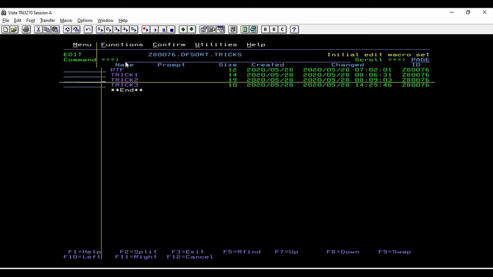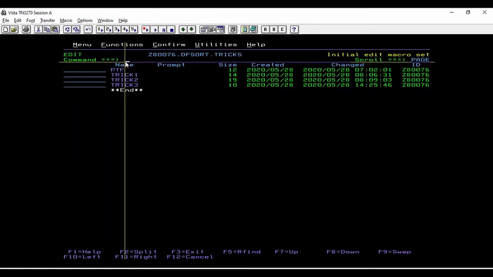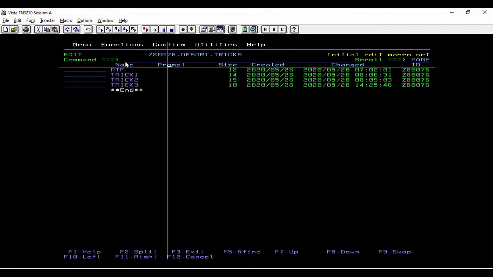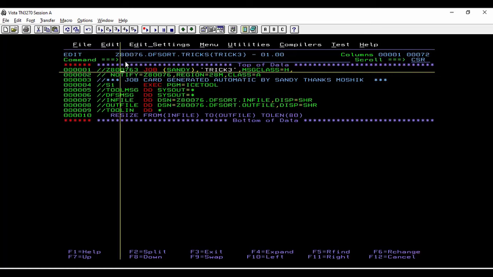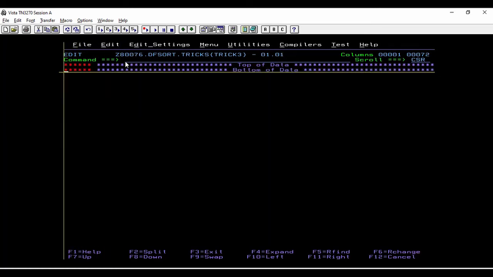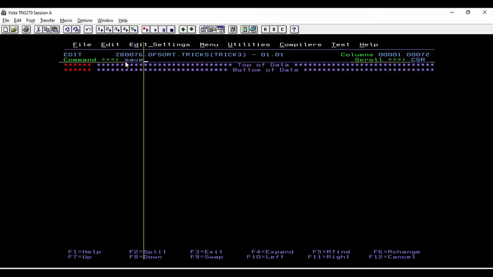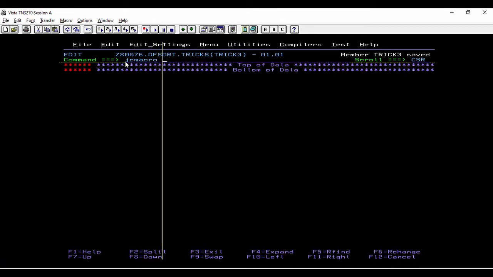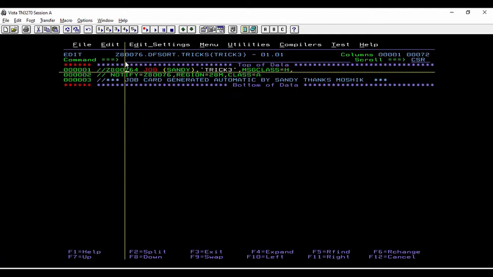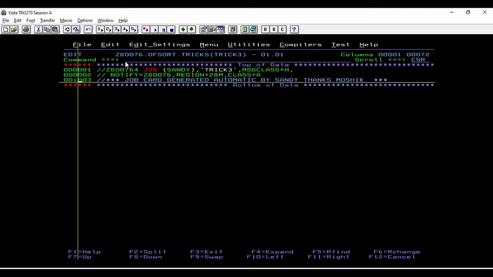So here let me create a member. I've already created a member named trick 3 in it, so let me delete this data and create a new JCL for this using the JC macro. This is our trick number 3. We have our job card generated automatically.